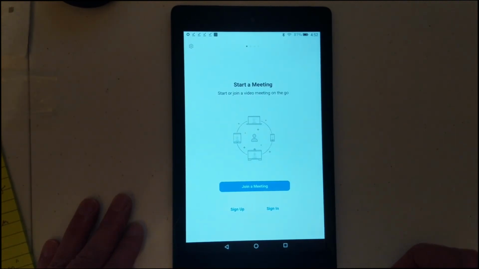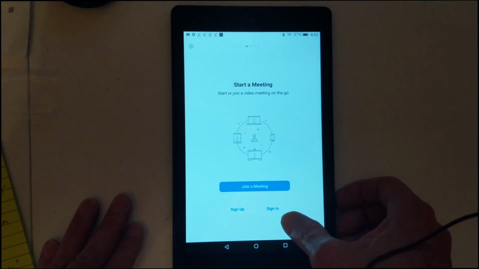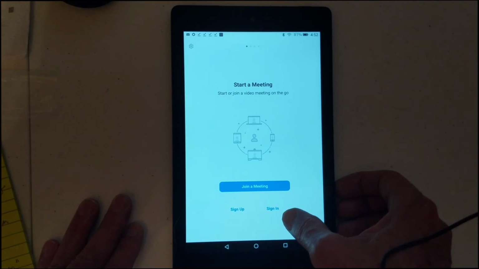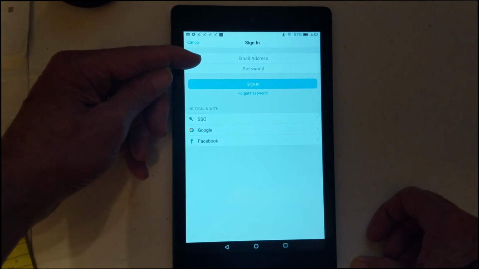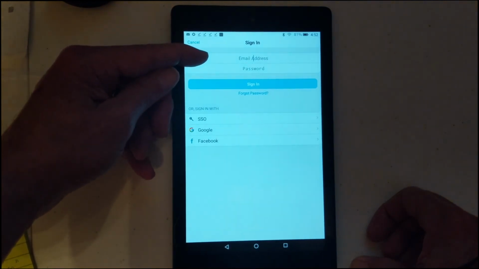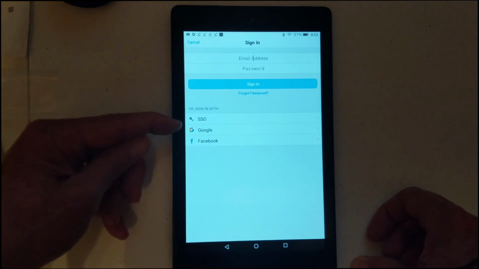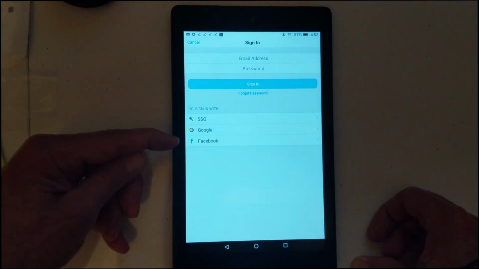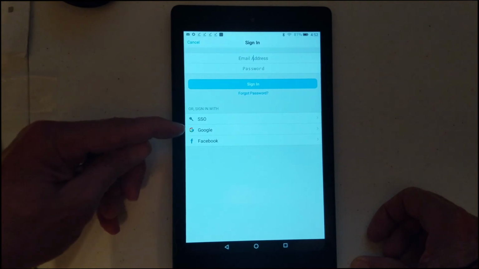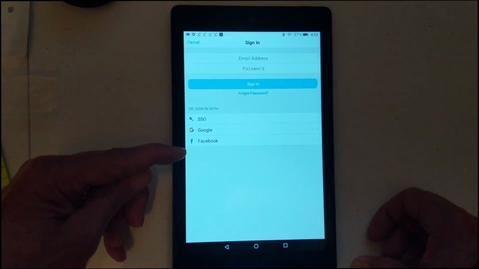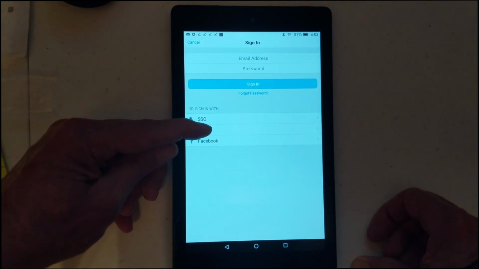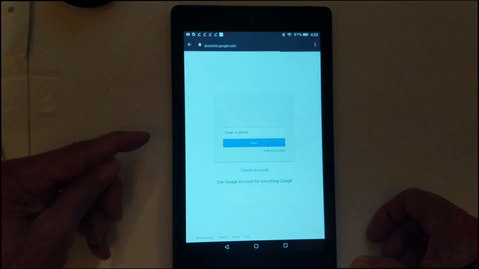We can either sign up or sign in or join a meeting. I'm going to sign in because I've already got an account here. If you don't have an account, you would want to sign up first. No matter how you sign in or up, you'll have to put in your email address and your password, or if you have a Google account or a Facebook account, you can sign in using one of those two sources and use their password, which is a much better way to go. If you're going to get email from Google, Gmail, then that's the way to do it. Then you only have one password to worry about. So I'm going to click Google.